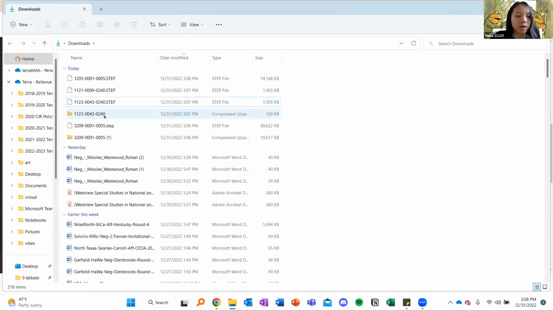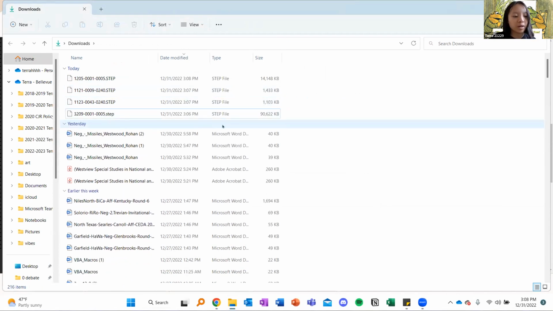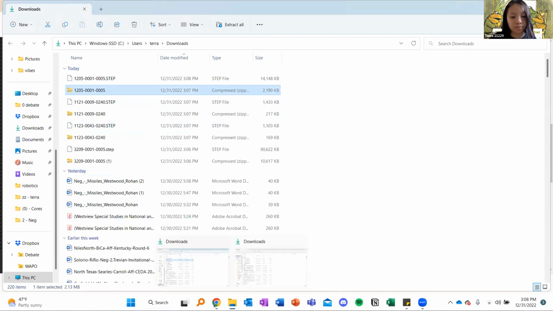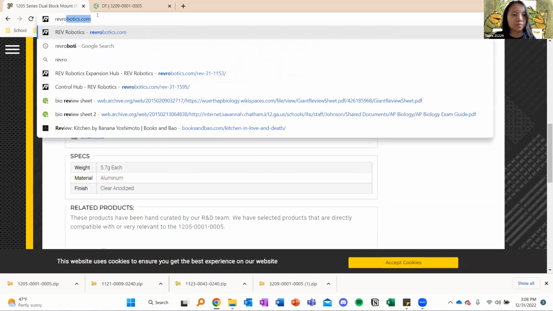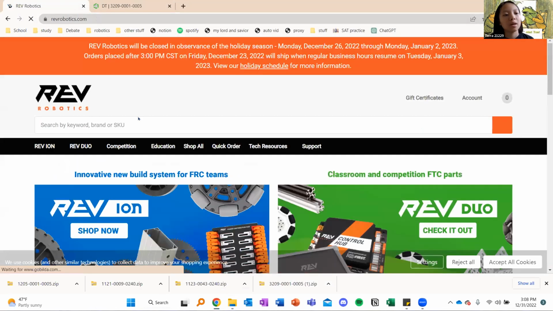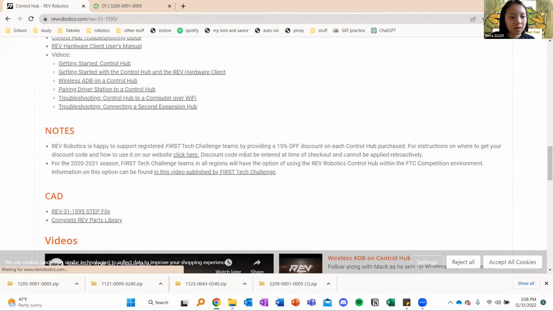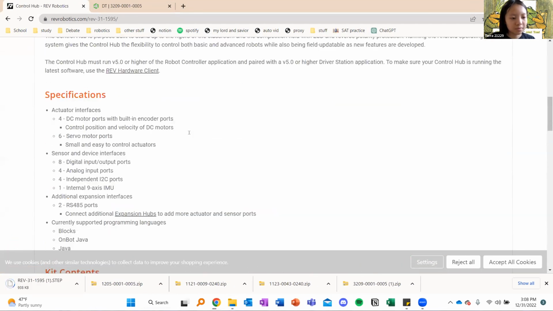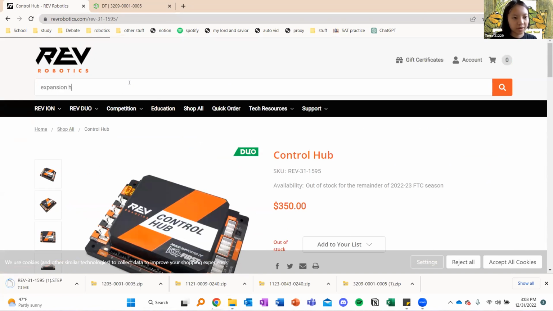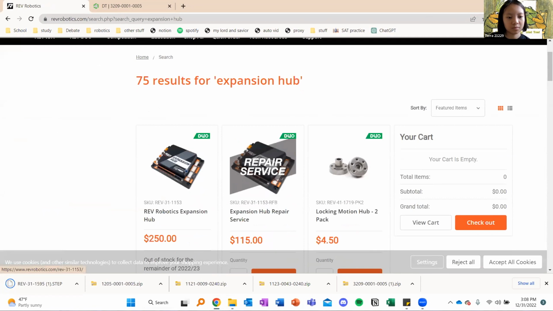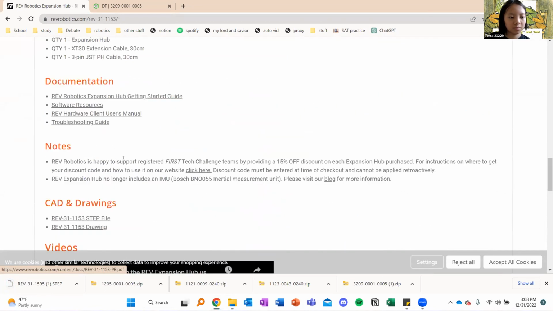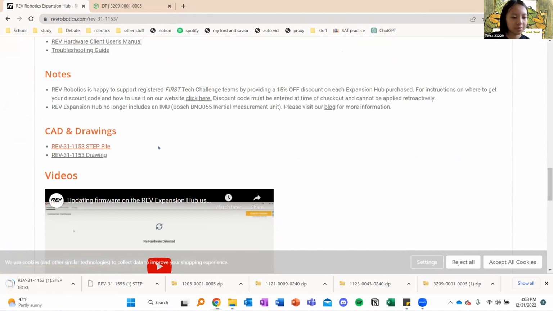Okay, so now we're gonna move on to Rev, and then we're gonna get our hubs from revrobotics.com. And I'm just gonna use the search bar and find the control hub. Here's the step file. And then we're also gonna find the expansion hub and download the step file.